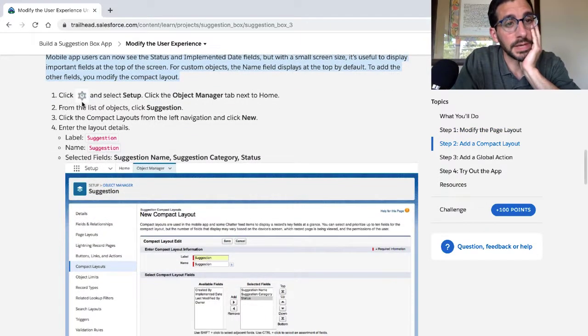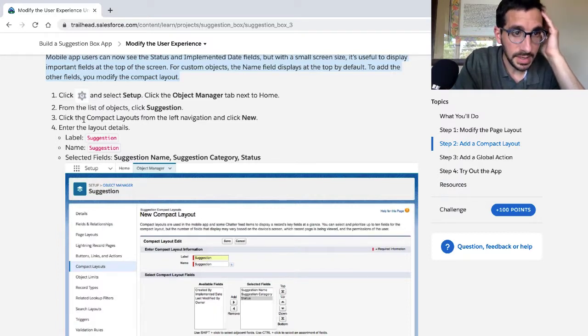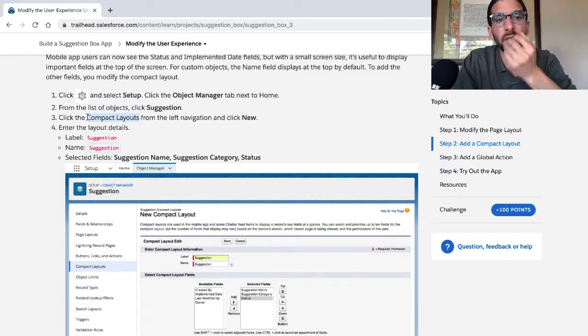Okay, so click the setup icon and select setup. Click the Object Manager tab next to Home. From the list of objects, click Suggestion. I like that they give you back all of these instructions. From the left nav, click Compact Layouts. Why is that not in bold? Then click New.